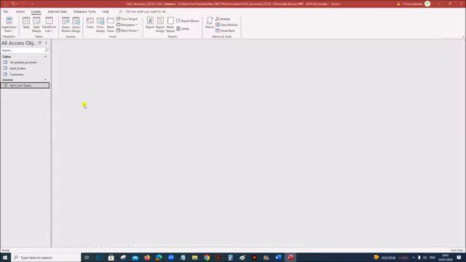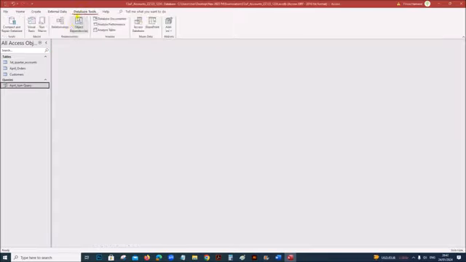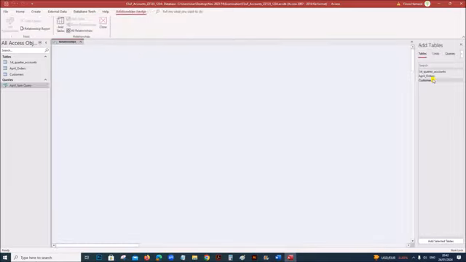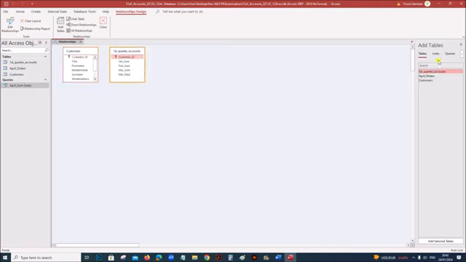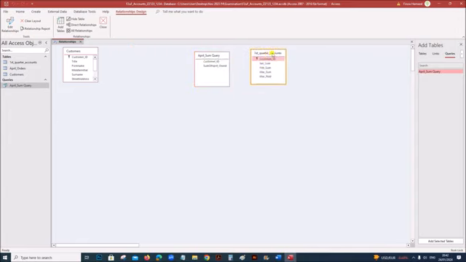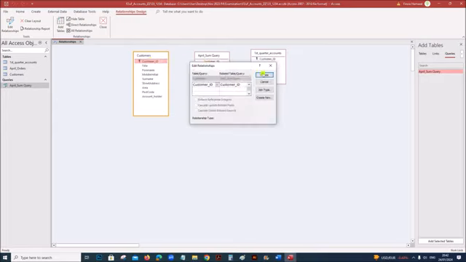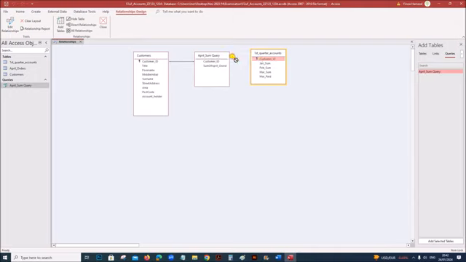Now let's create the relationship. Go to database tools, relationships, add customers table and first quarter, and we need to add the April sum query. So go to queries, April sum query. Now we'll create a relationship from customer ID to customer ID here and customer ID to customer ID in this field. Create, save the relationship.